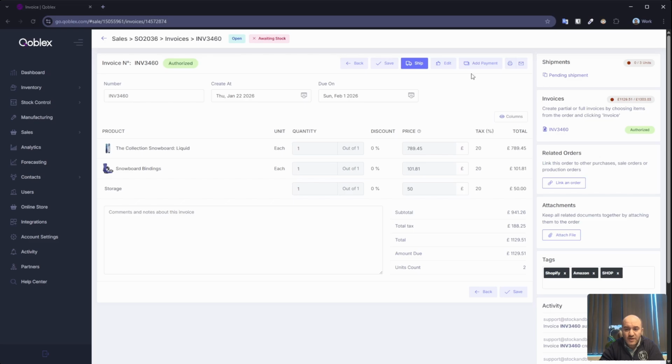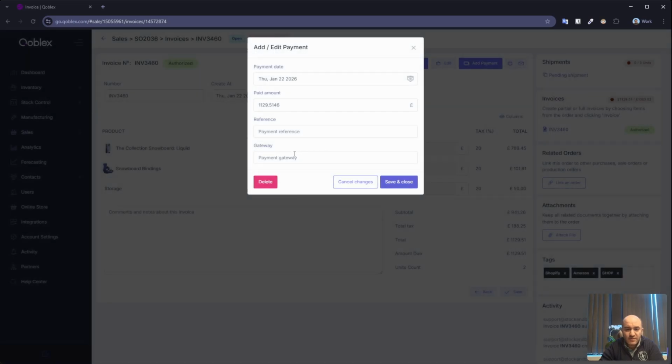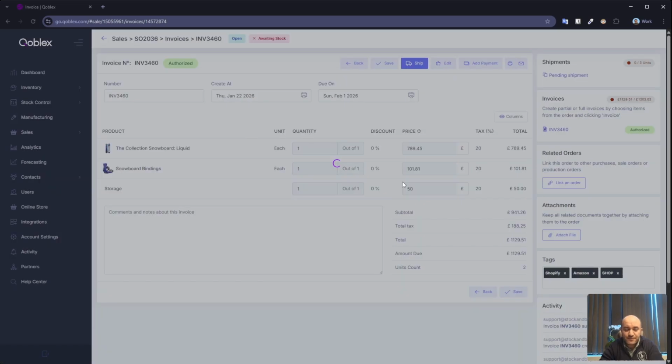Once done, I can add a payment, and the system will populate the paid amount to match the invoice total. If you're recording a full payment, all you need to do is click on Add Payment and then click on Save and Close. You can record partial payments by changing the payment amount in this input before hitting Save and Close. If you have Xero rules that sync your payments to different ledger accounts, different tracking categories by payment gateway, you can also record the payment gateway here.